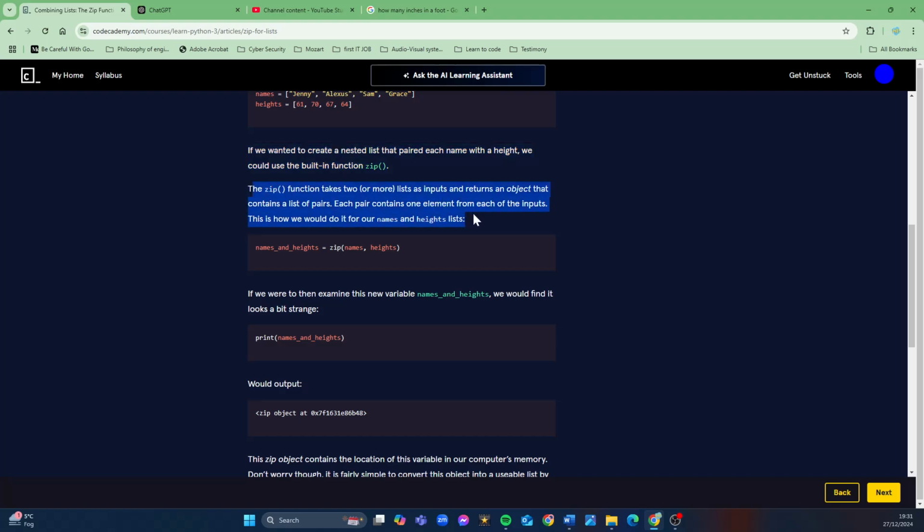The zip function takes two lists as inputs and returns an object that contains a list of pairs. And each pair contains one element from each of the inputs. This is how we would do it for our names and heights list. So we'd say names and heights has assigned to it, and then we'd do the zip function, and what we pass in is just names, comma, and heights.